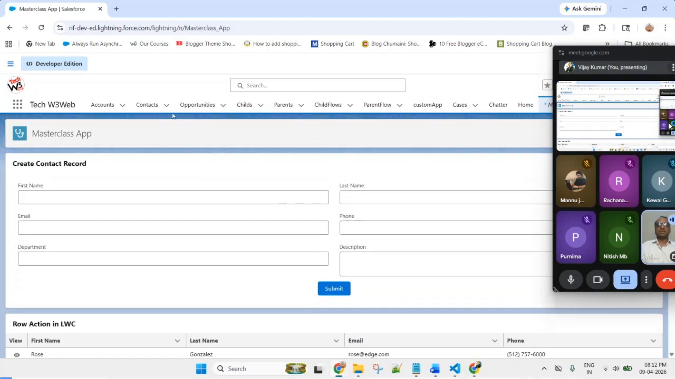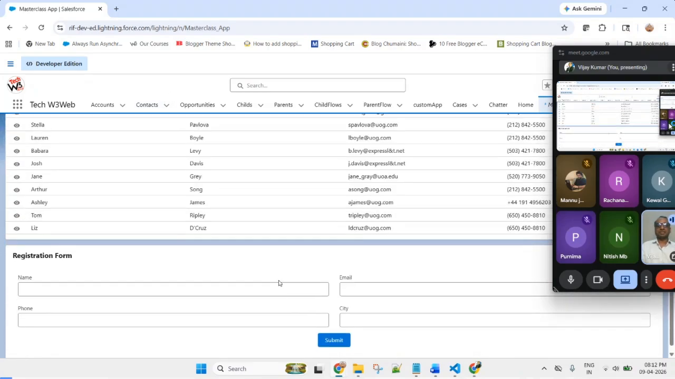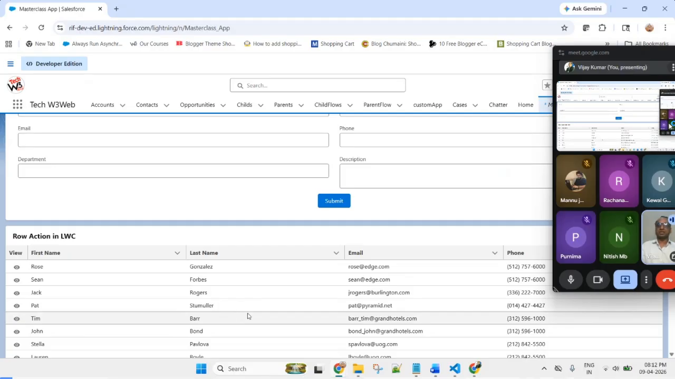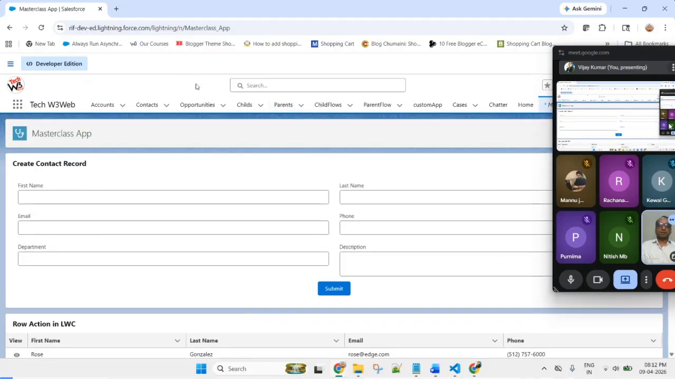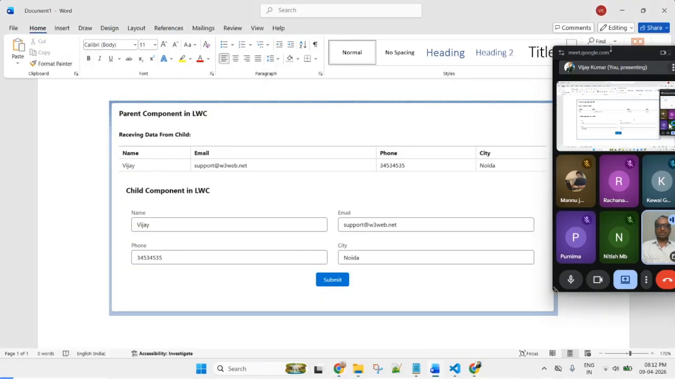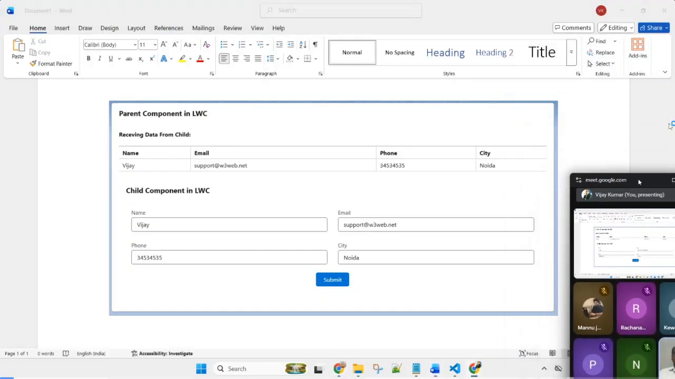Today we learn some difference. In the last 3 days, we created only one component, but today is different. Now let me open the scenario. This is my scenario. Today we will create two components and pass data from the child component to the parent component.